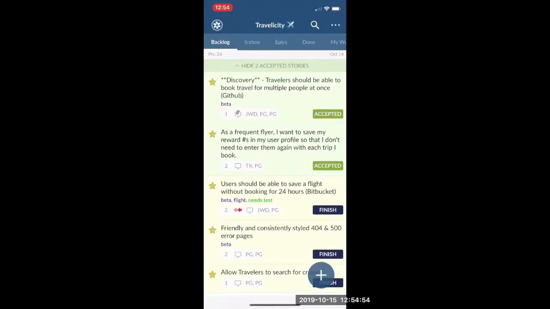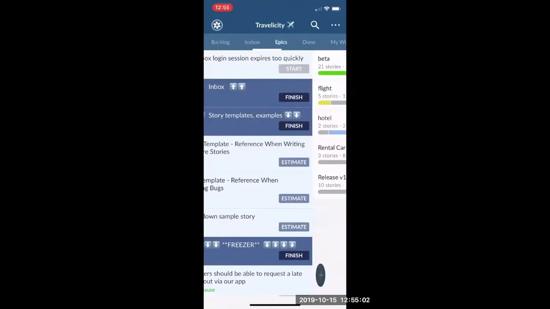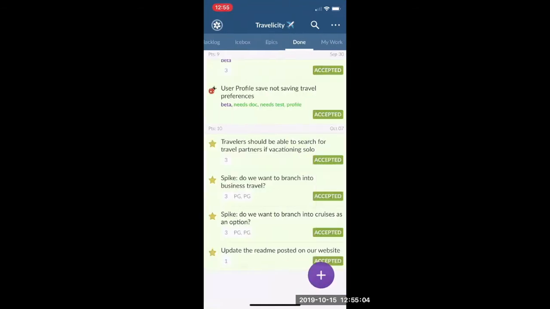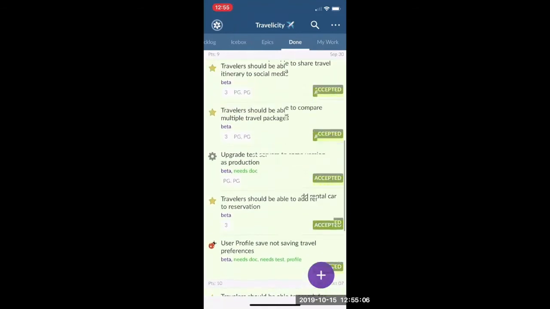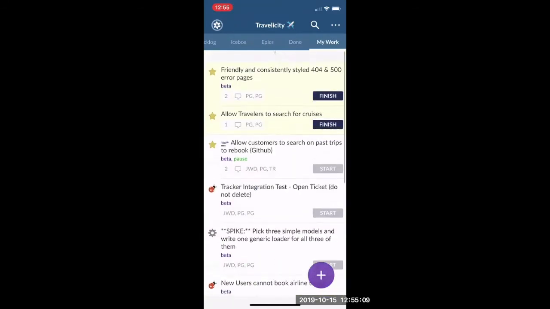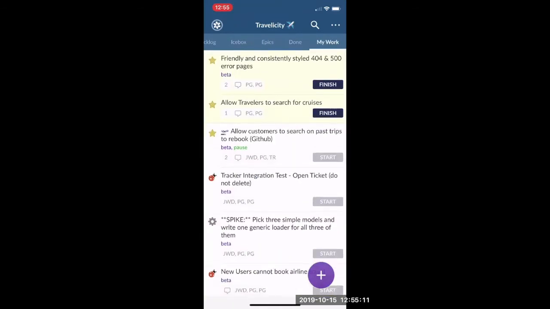Going back into my project, up at the top, I can switch between what would be the different panels in Pivotal Tracker. So I can go from the backlog to the icebox, to my epics panel, to the done panel, to my work, and view all of the stories that are assigned to me.